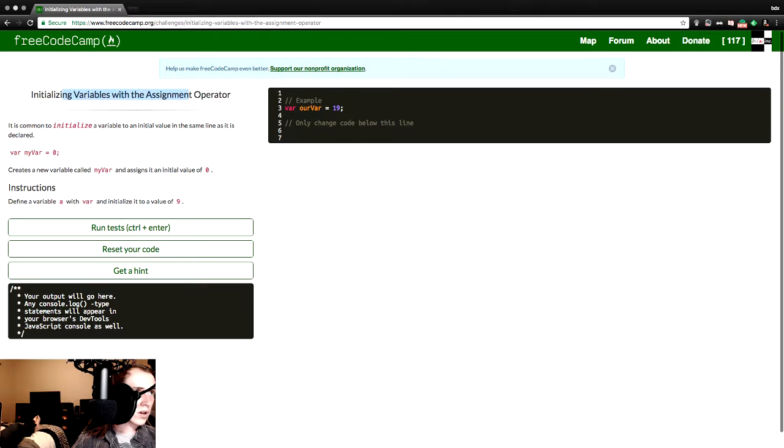Initializing variables with the assignment operator. It's common to initialize a variable to an initial value in the same line as it is declared. var myVariable = 0; creates a new variable called myVariable and assigns it the initial value of 0. Instructions: define a variable a with var and initialize it to a value of 9. Only change code below this nonsense again.